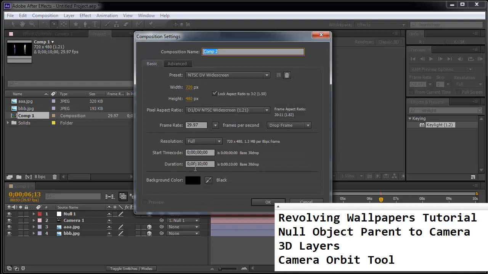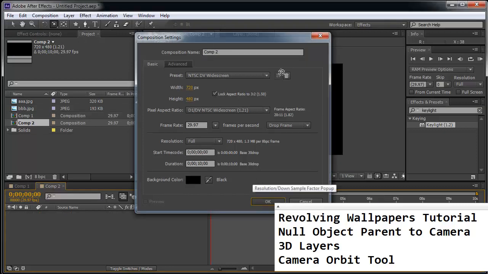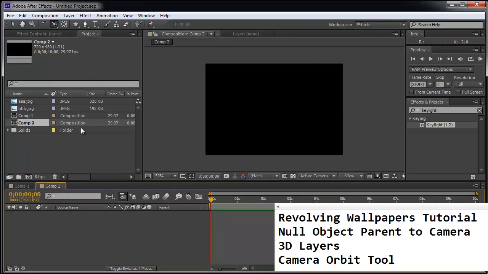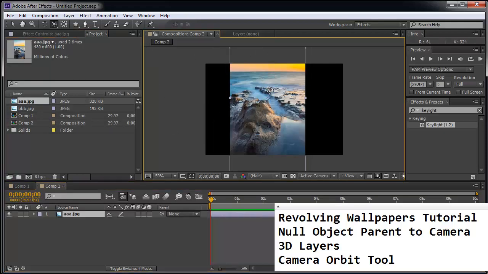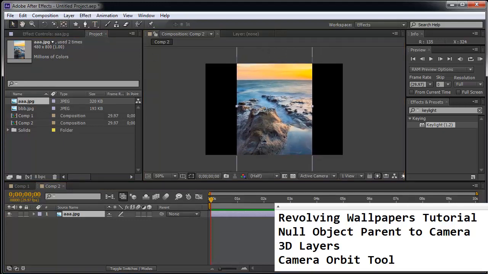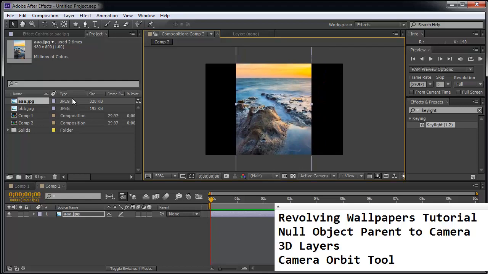We'll just make it short, 10 seconds. Click OK, and choose NTSC widescreen. This is where we need to have two pictures. I'm going to drag in a picture that I found from interfacelift.com, and the picture I chose was the smallest one available. So I have a picture there.